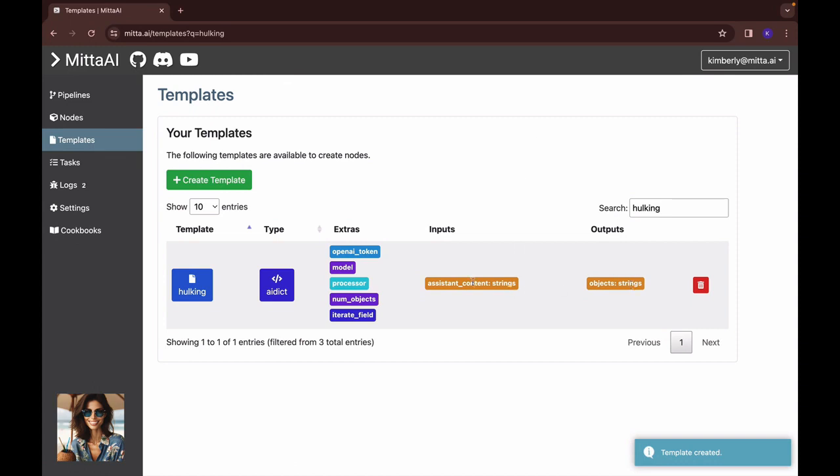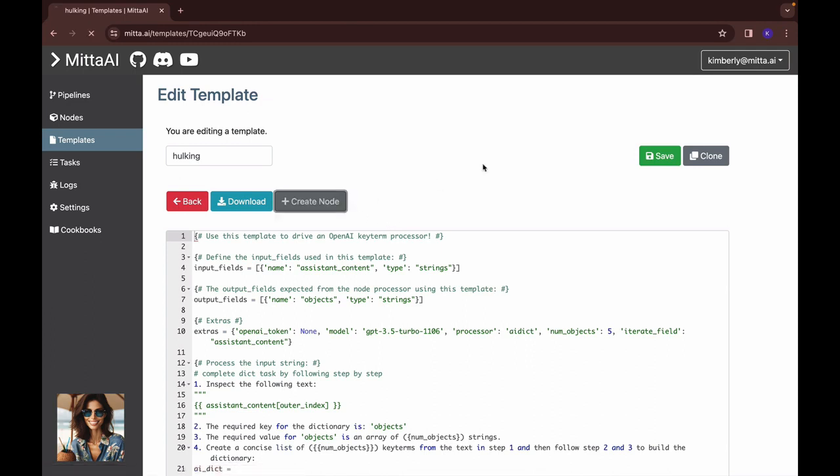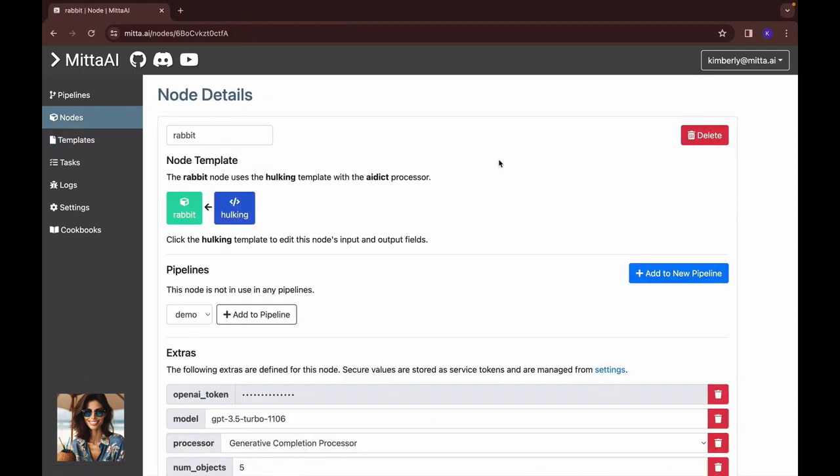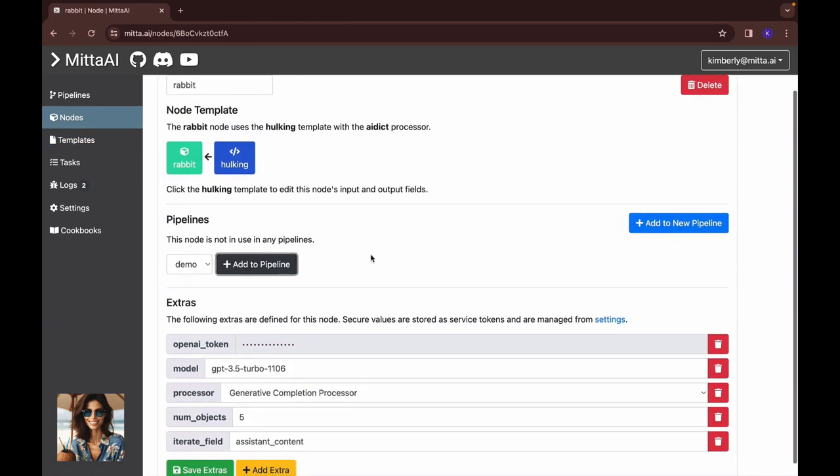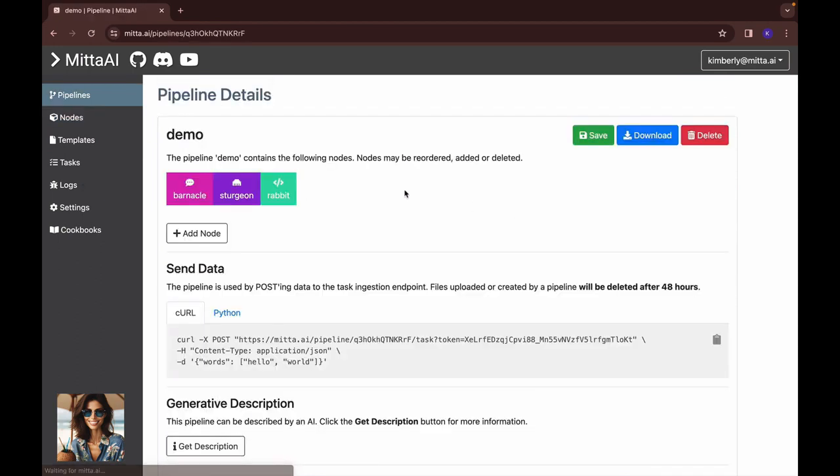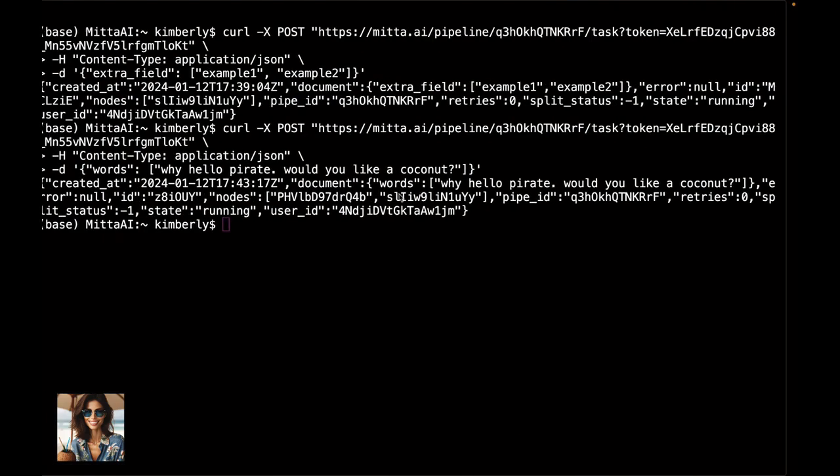So it's going to output objects and strings. The assistant content is strings, and it's got a number of objects. All right, so we're going to go back into the template and click create node. And we're going to add it to the pipeline. Once again, we're going to drag it to the middle and then click on save. And then we're going to rerun this.